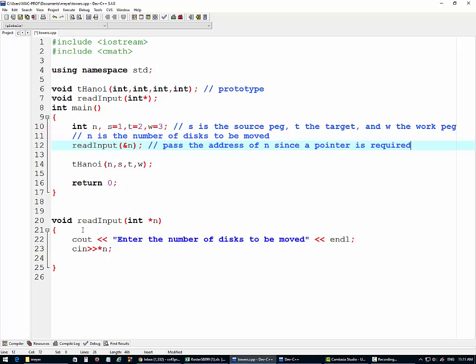Okay, let's take a quick look at the function void read input int asterisk n. We ask the user in a cout to enter the number of disks to be moved, and we read it in not to n but to asterisk n. We have to read it into what's being pointed to, the integer being pointed to, which is n. Okay, so that's fine. The name of the function that we call to solve the problem is T Hanoi, and now we pass in the parameters n, s, t, and w. So all we have to do is write the function that does the work.